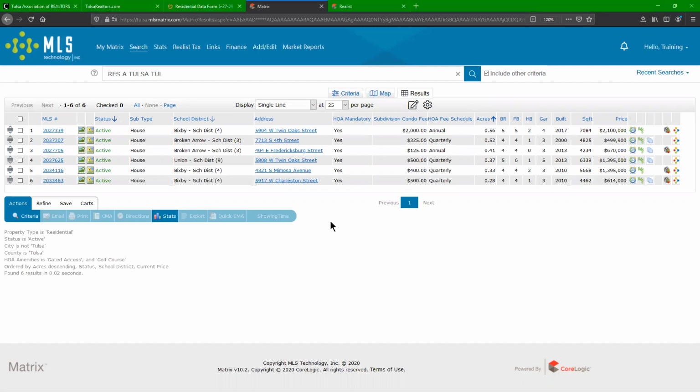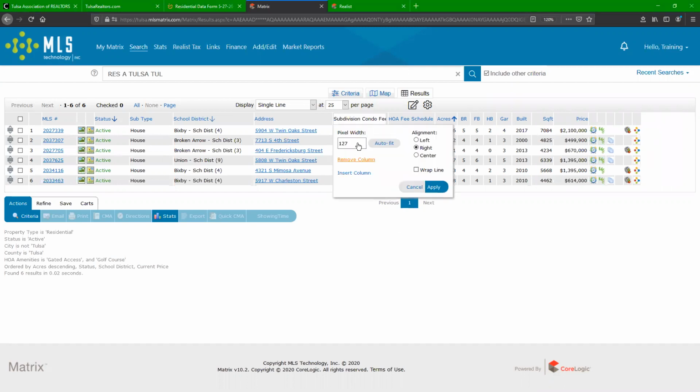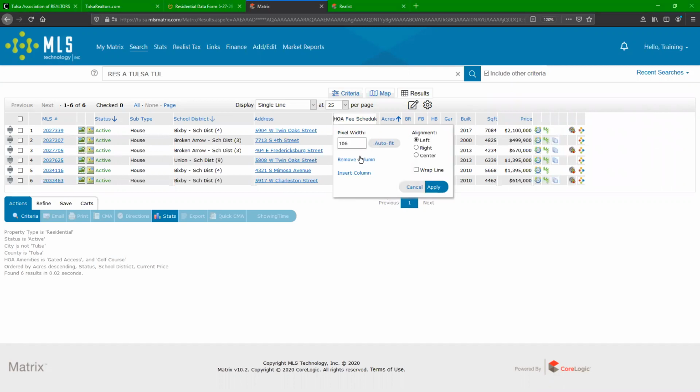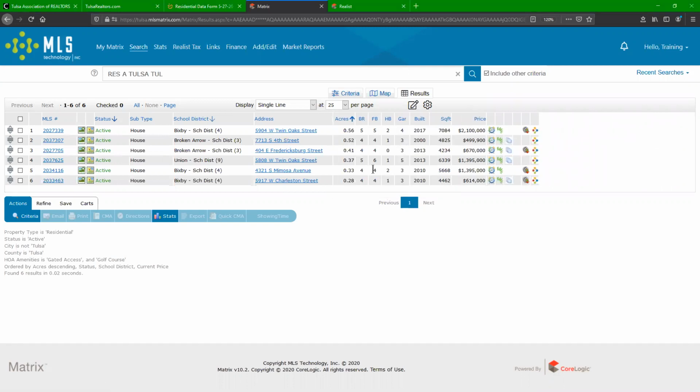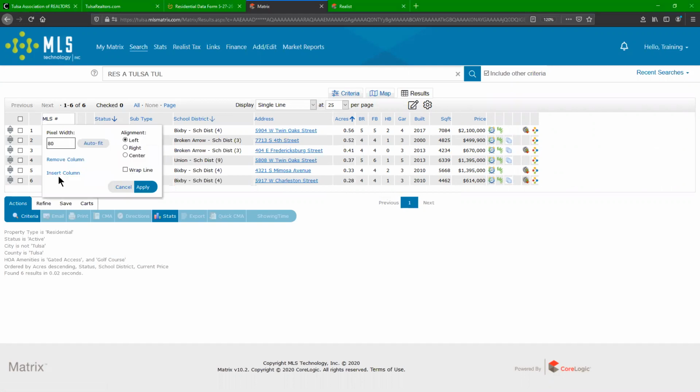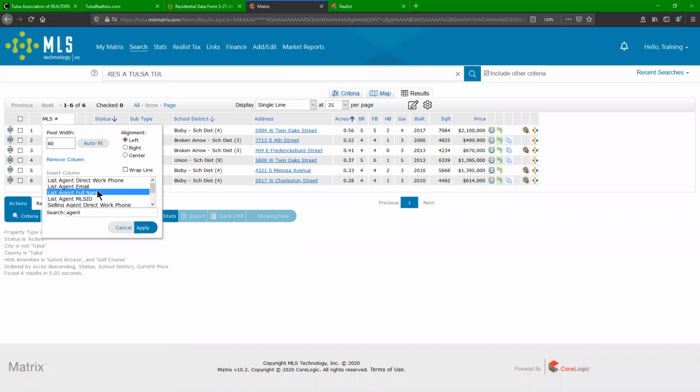All right. Now, let's talk about what we've done with this customization. So I'm going to remove a couple of these HOA ones. And let's say that I wanted to add in the listing agent's information. So I'm going to go over here. I'm going to do MLS. We'll do insert column again. This time I'm just going to type in agent. And we'll do full name and direct work phone. Hit apply.